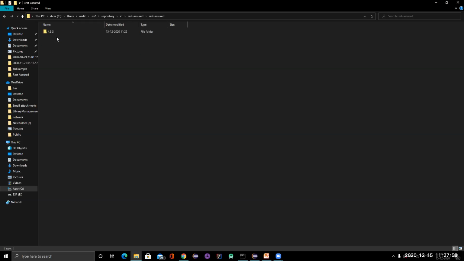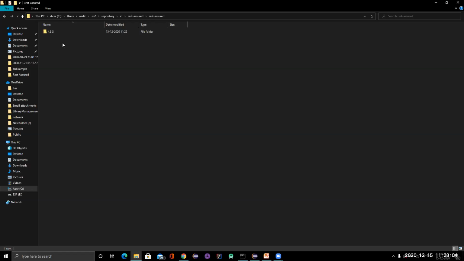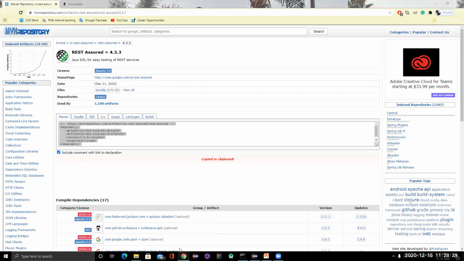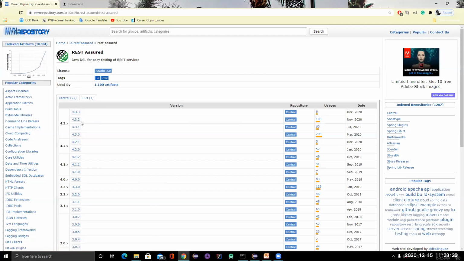Go inside and you see the version I am using, 4.3.3. If you go inside, you see the rest-assured 4.3.3 jar file here. So Maven downloads it for you. Whatever version you want, you can use it. If I go to an older version of Rest Assured, then we have something like 4.3.2.